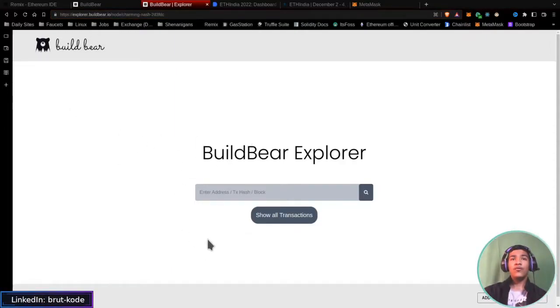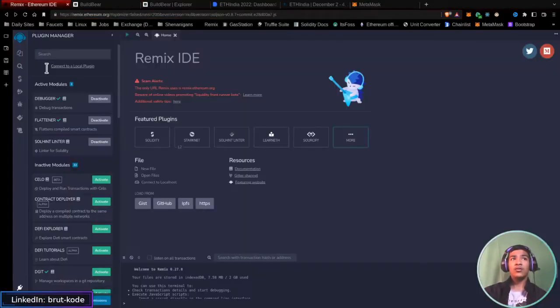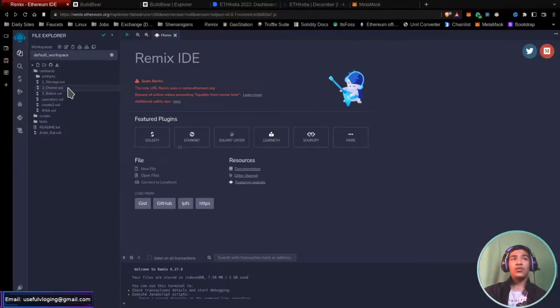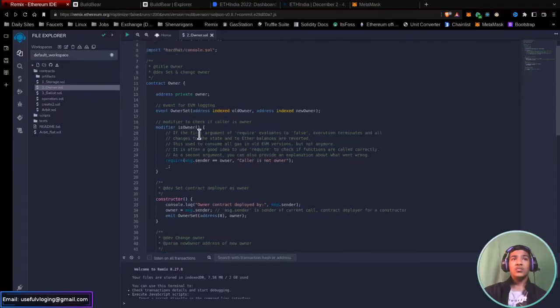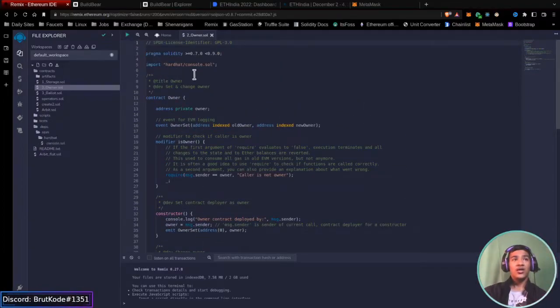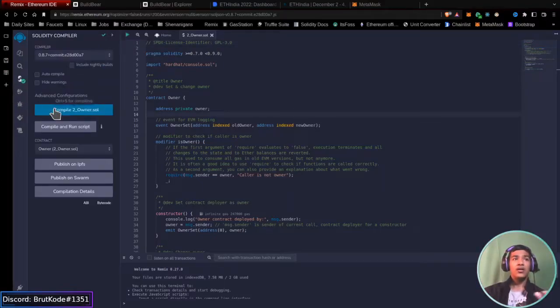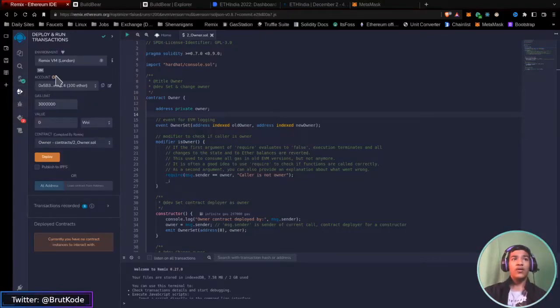Before searching this explorer, let's go into Remix. If I go into files and open up any sample smart contract, like let's say Owner, this is a simple smart contract which comes with Remix by default. Now I'll compile it. It's compiled successfully. If I go to deploy and choose injected provider Metamask, you could see our custom 8369 network.